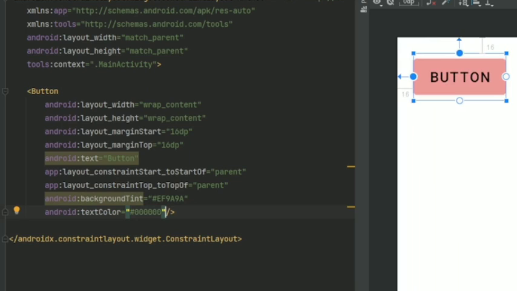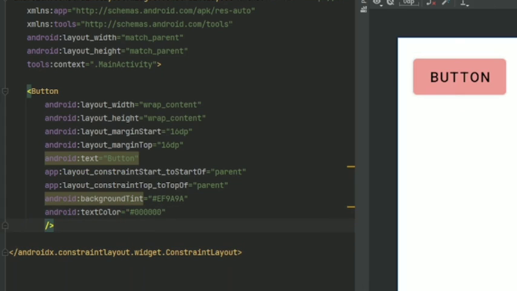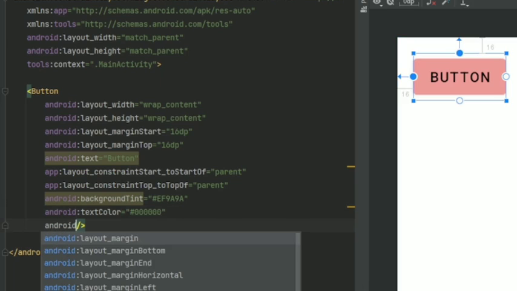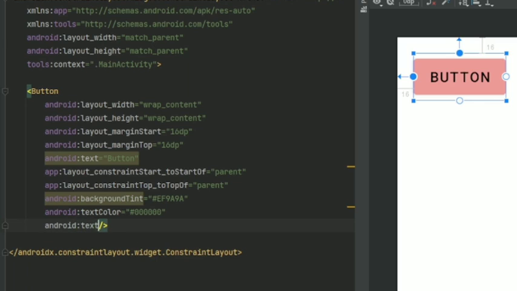000000, that is the six zeros refers to the black color in hexadecimal. One thing we can notice here is that all text is given in capital letters. So to avoid that, let us write Android text all caps equals to false. This will disable the capitalization of all the text or the letters inside our button.